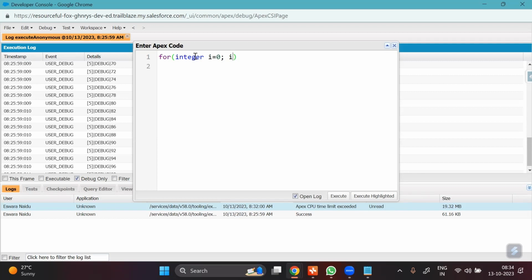Semicolon. Yes, I have already given that semicolon. Tell me then. I less than or equals to 99. After that, I plus plus. Yes, good. Right. Okay. And bracket. Within this, yeah.